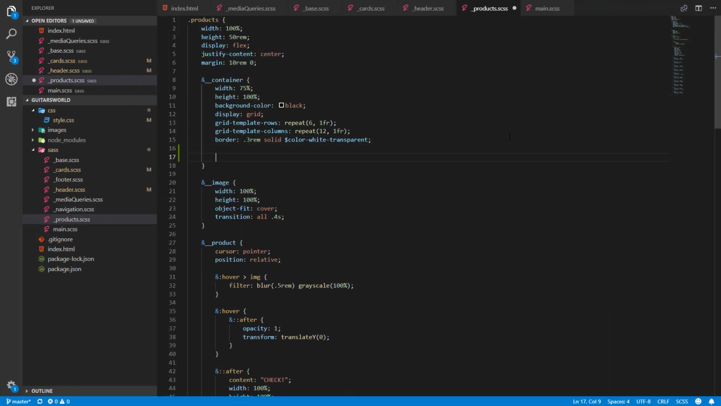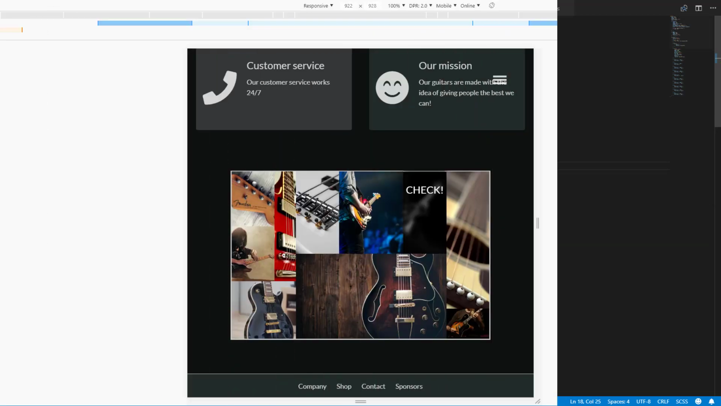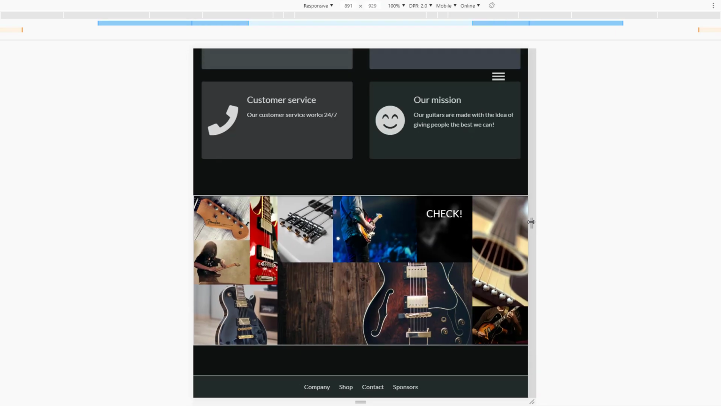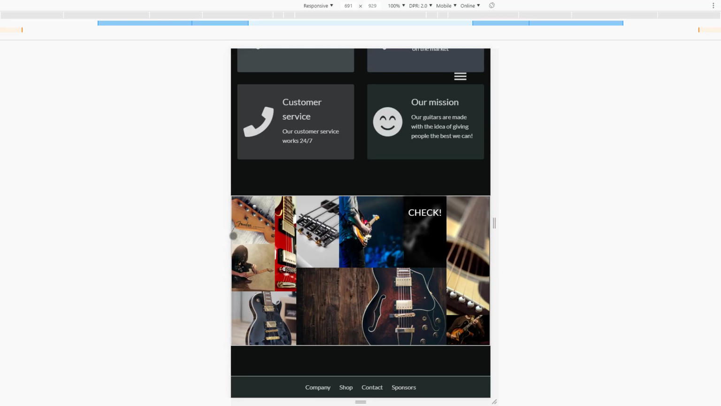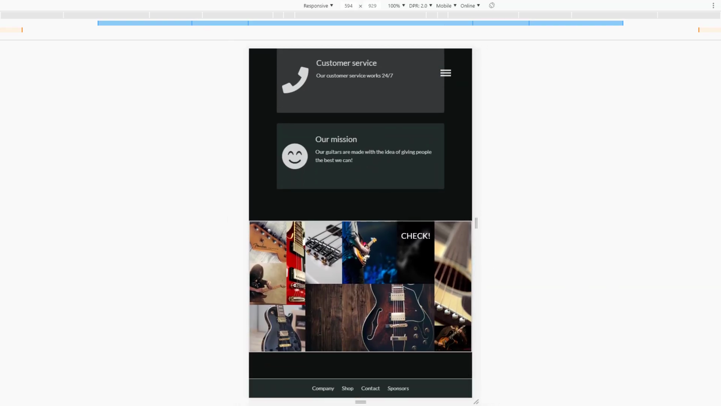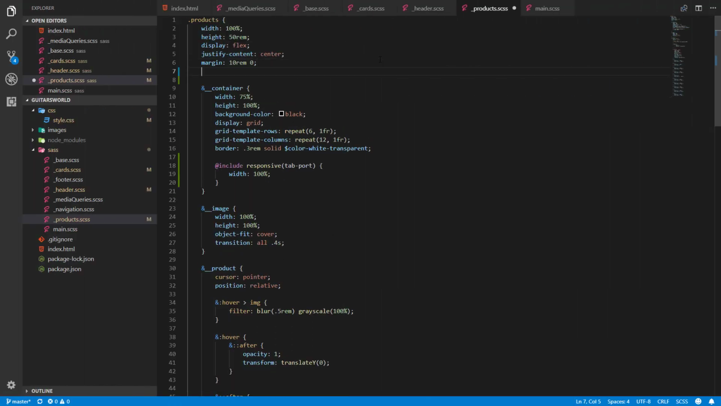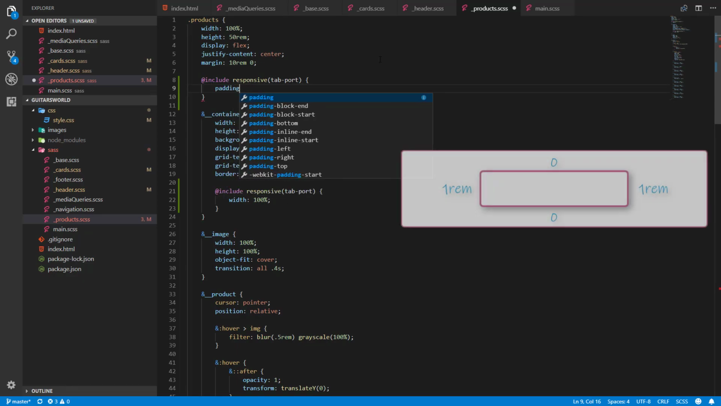Here in the code, the only thing that we need to do is to set the width of the container to 100%. Here is the result. Maybe setting the padding to 1 rem from the left and from the right will be a good move. Let's try it. Just inside responsive tab port media query, add padding set to 0 and 1 rem.